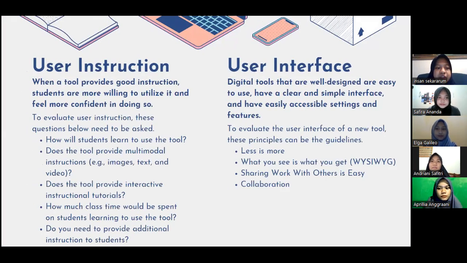First is user instruction. User instruction is the guide offered to new users that comes with a tool. Why is it necessary to ensure that the tool comes with good instructions before utilizing it in a classroom? Because when a tool provides good instruction, students are more willing to utilize it and feel more confident in doing so. This implies that rather than learning the tool itself, students will give their time to learning content knowledge and skills. When students get stuck using the tools, they can just find the solution in the user instruction provided.